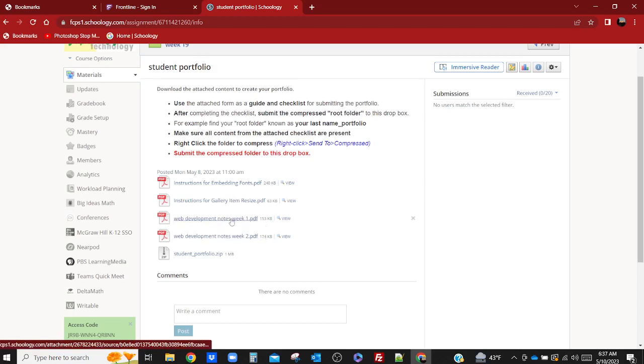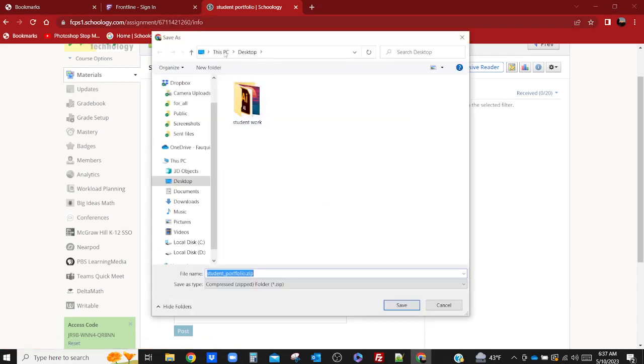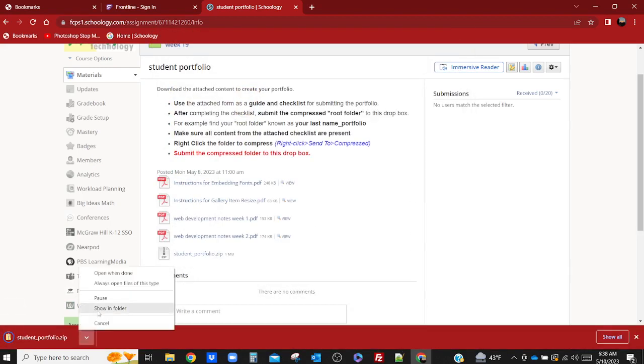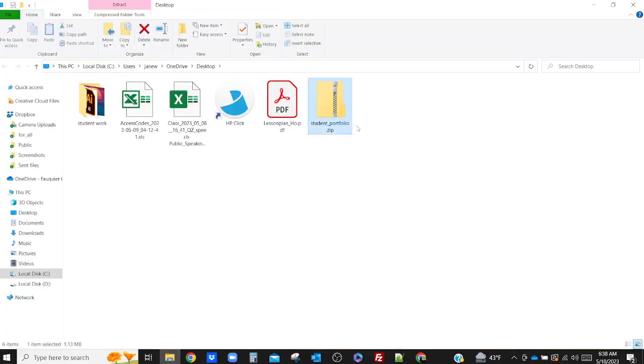These are notes. Specifically, week 1 covers HTML language and week 2 covers CSS language. But right now, we're just going to focus on the portfolio. I'm going to save this on my desktop. You probably saved it in your project folder on the desktop. All right, so here it is on my desktop.